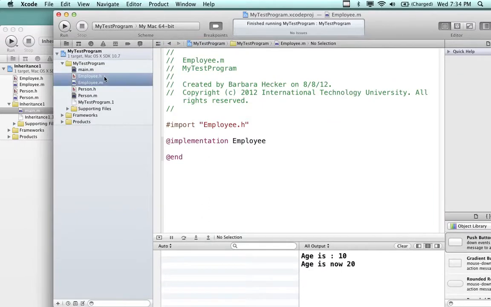Now I have employee.h and I have employee.m, and if I look at employee.h, I see automatically person. Lovely. And then I go into the employee.m, I see employee.h, and I see employee. So everything's automatically set up for me. So it cuts down on the number of errors. The only thing is you have to remember who you're inheriting from.